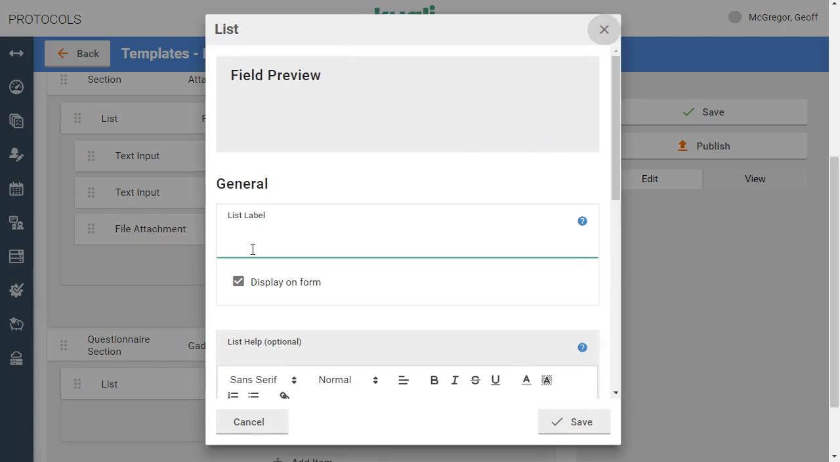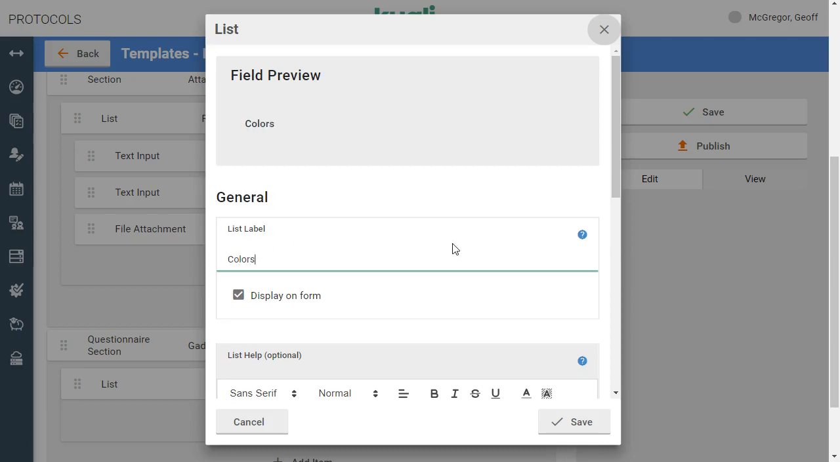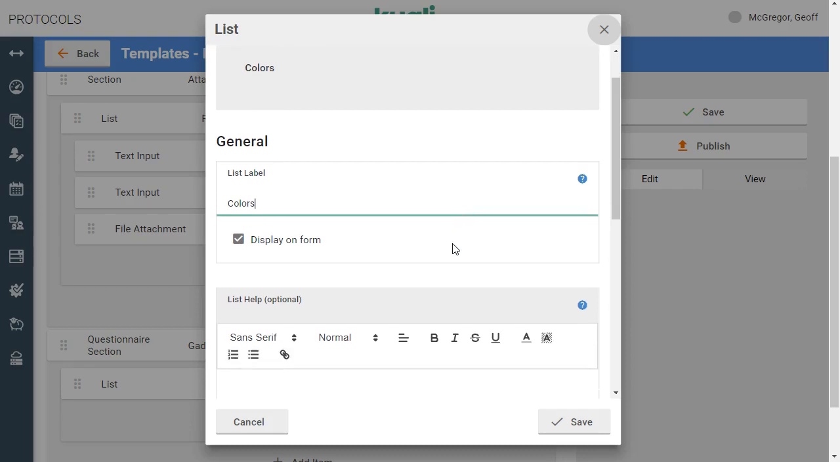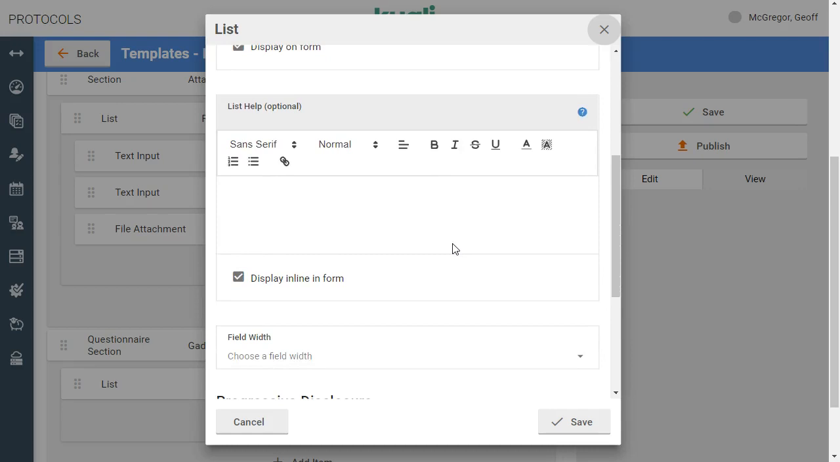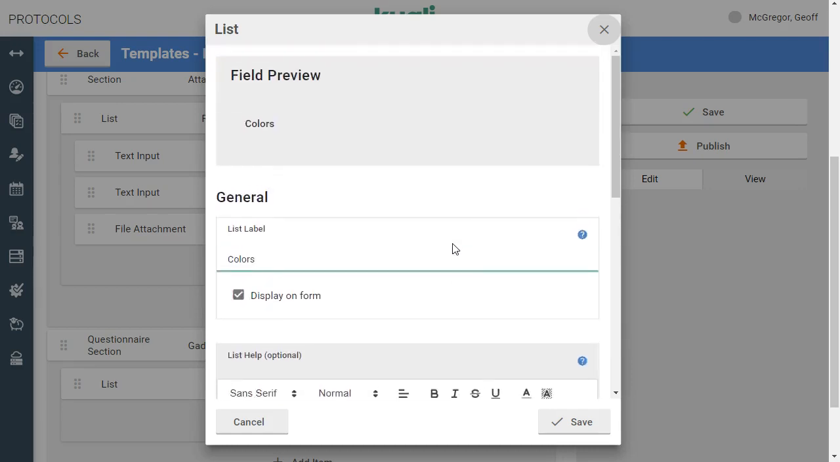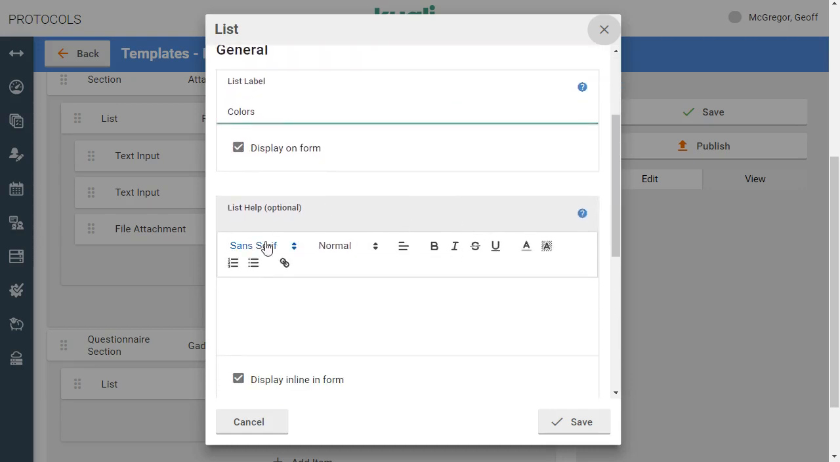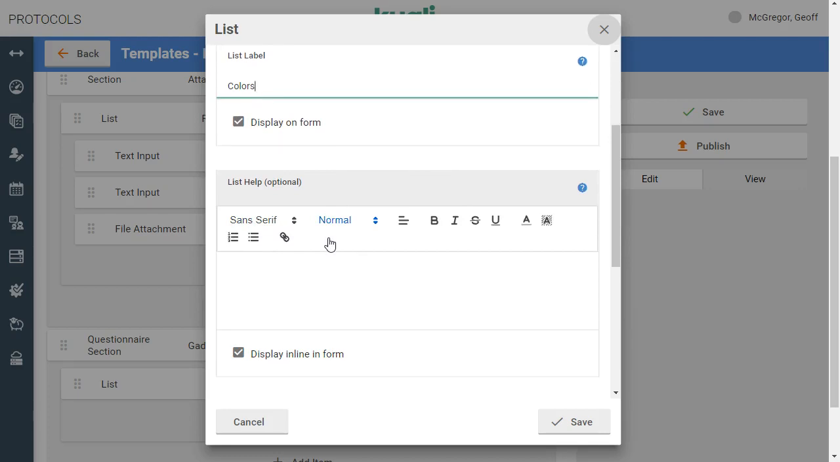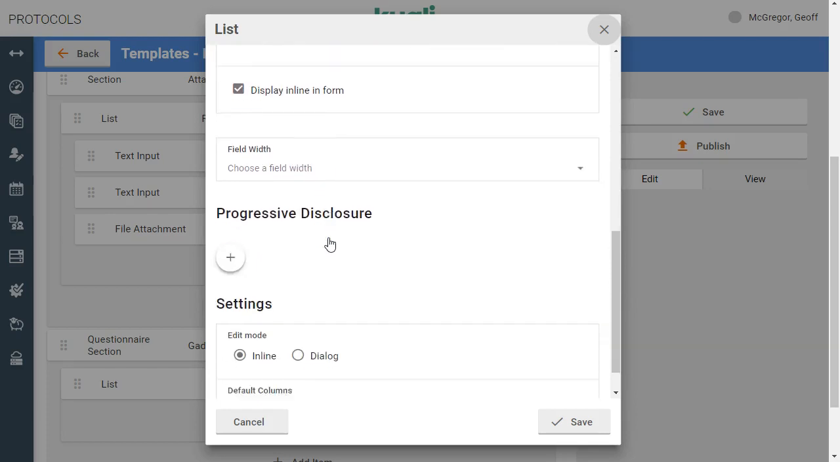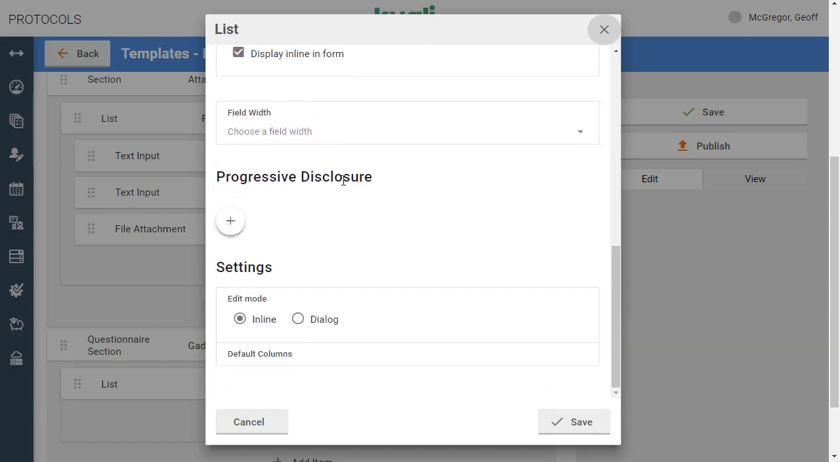So here I'm going to put my list label, and we're just going to call this colors. My demo in this video is going to be a little bit abstract because setting up full protocol data for some of the gadgets that I'm going to show is a little time consuming, and I really want to focus on what the gadgets can do. So you'll notice on the list that we have list label and we have list help. We don't have list label long. So we're going to come down, and we do have field width available.